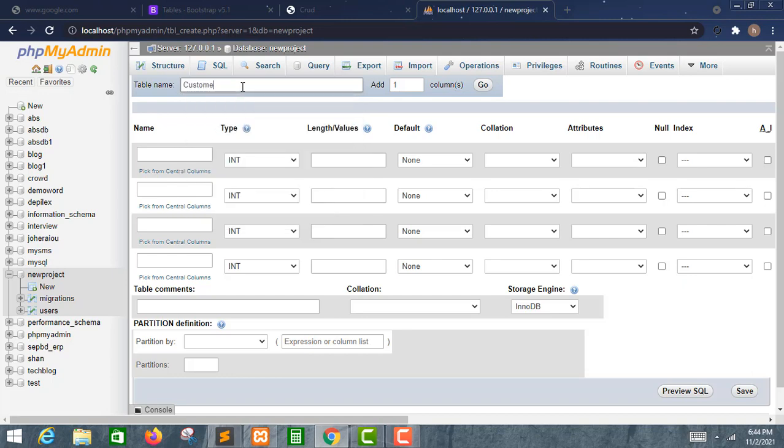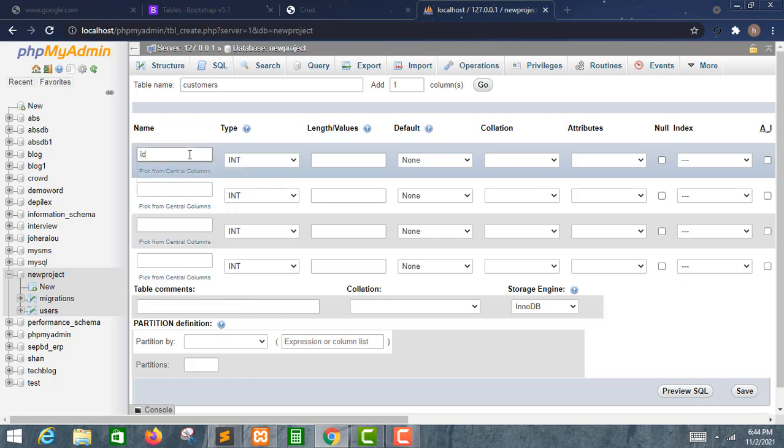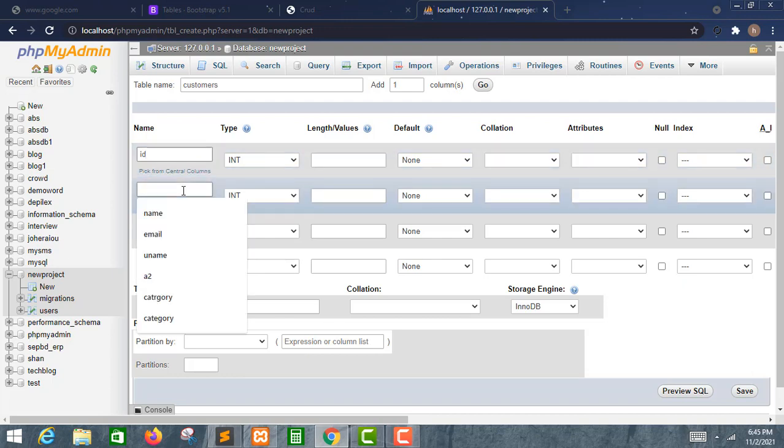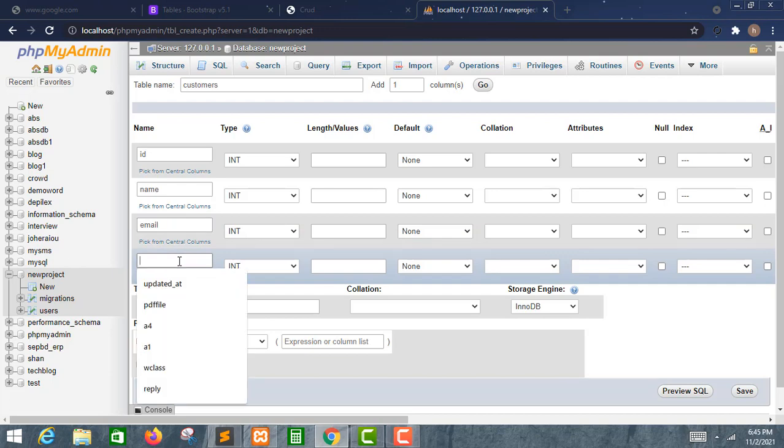And after that we have columns 1, 2, 3, 4. We have 4 columns, and the first column would be ID, because we have to arrange all the data in a format, so we have to give the first column an ID, and that would be our primary key. And second it would be name, and third would be email address, and the fourth would be our password column.